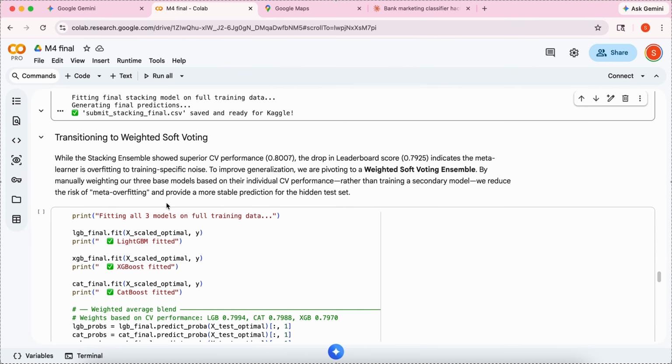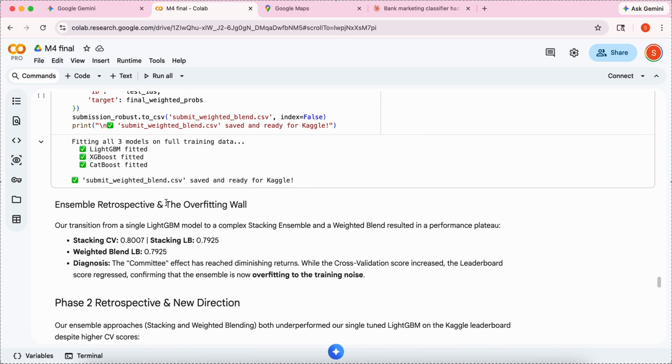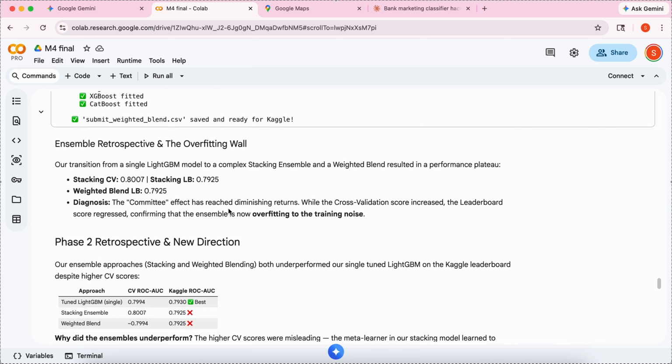So now we transition to weighted soft voting, because we realize it's overfitting, so we're trying to weight it and soften the complexity a little bit. We tried doing a weighted blend, which resulted in a performance plateau, giving us a stacking CV of 0.80 and a stacking LB of 0.79, and a weighted LB of 0.7925. So the diagnosis is, honestly, this branch-based method has reached a point where there's not much improvement to be made.